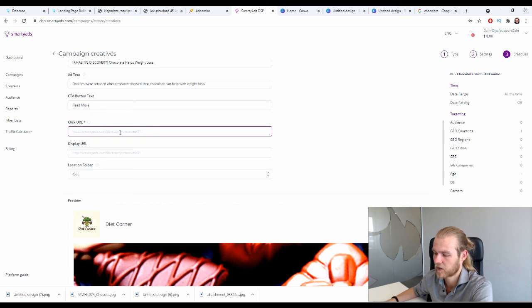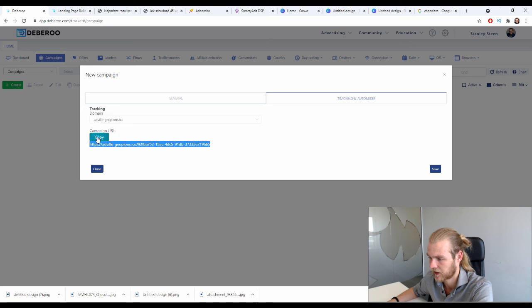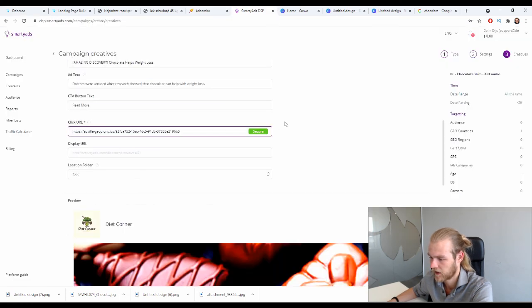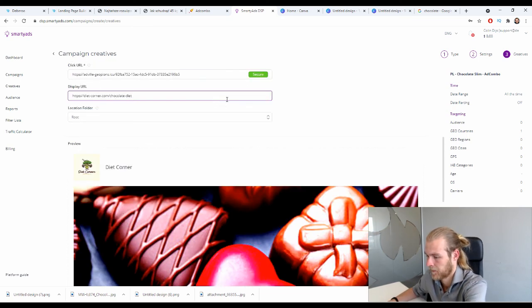Then we have the ClickUrl, so we're going to paste in the campaign URL here. That doesn't seem right. So let me copy it one more time. I think it is right, actually. What a short one today. Okay, all right. And the display URL, we want to be something else. So we're going to do HTTPS diet-corner.com/chocolate diet. There we go.